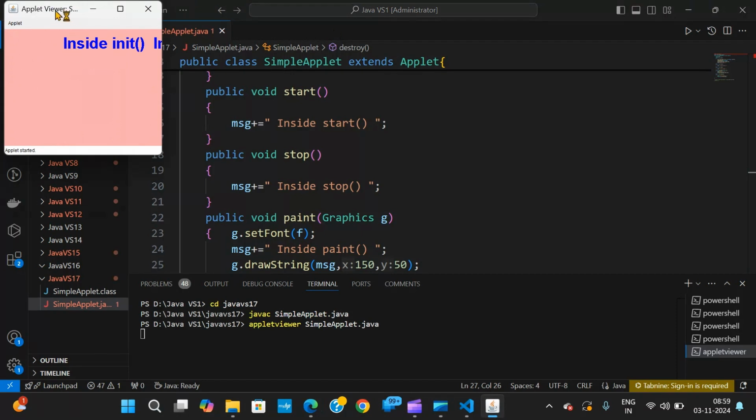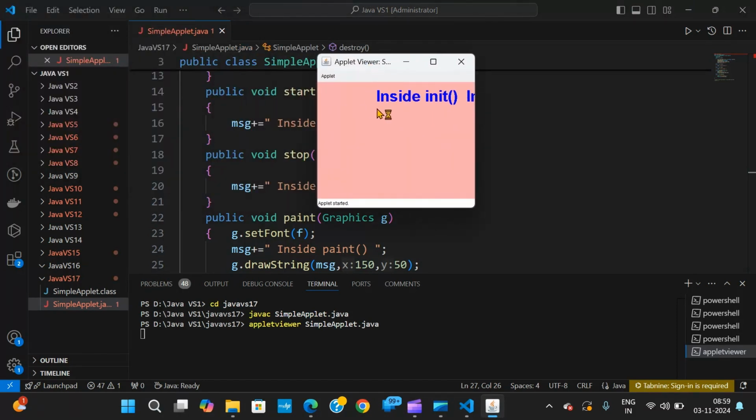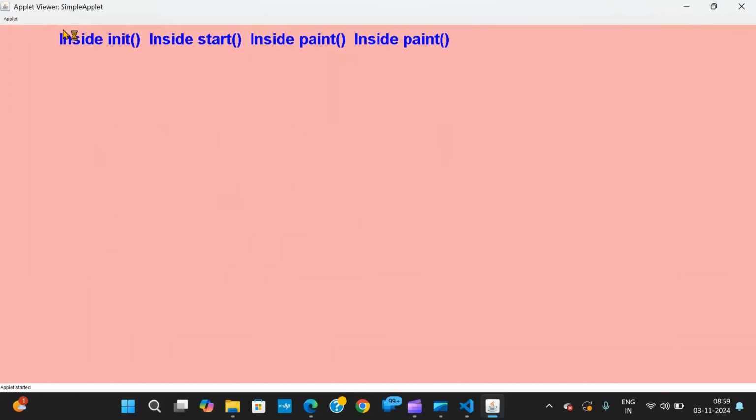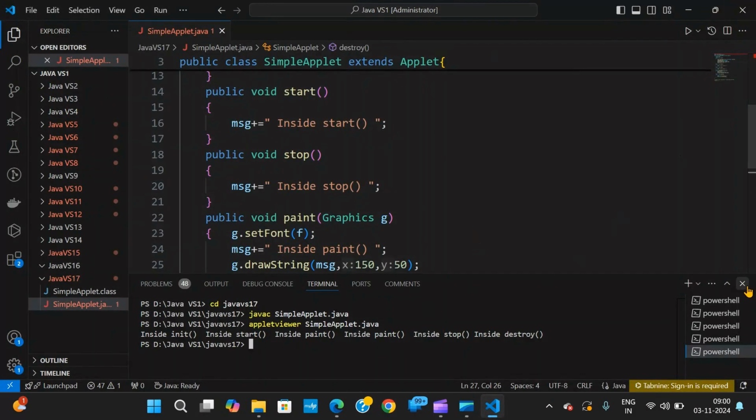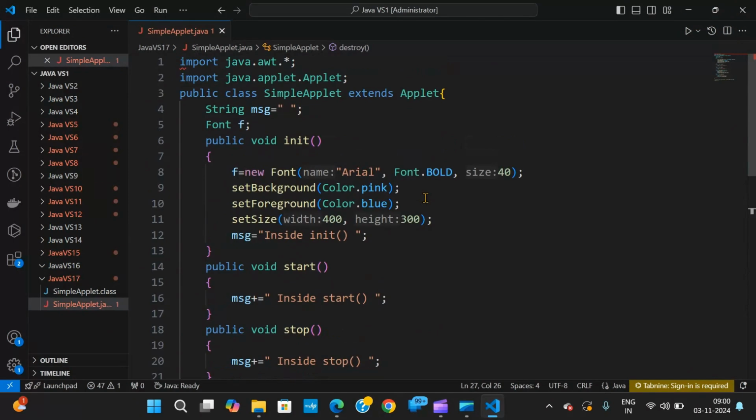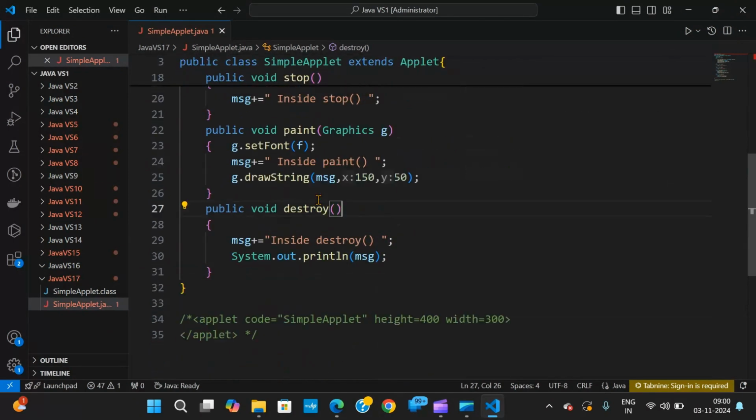Now here you can see the x coordinate I made 150, so you can see there is a lot of gap. The y coordinate is very limited, only 50, but the x coordinate is 150, and the font has also been increased to 40, and this is in bold. And it is an Arial font. So like this, you can change the font also. The Font class is available in AWT. So in this way, you can execute the lifecycle methods of an applet.